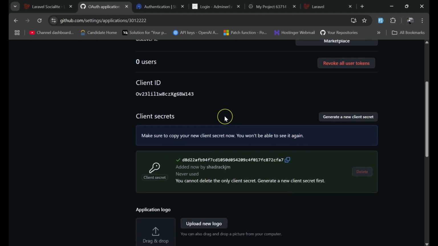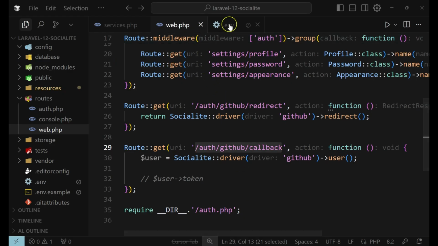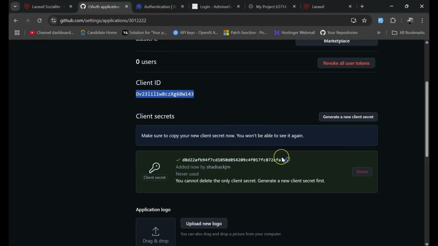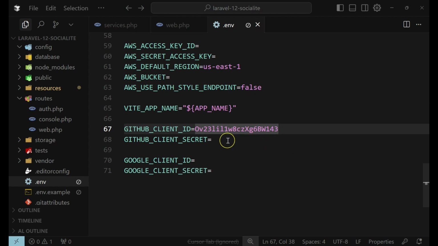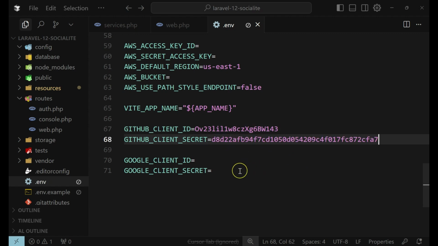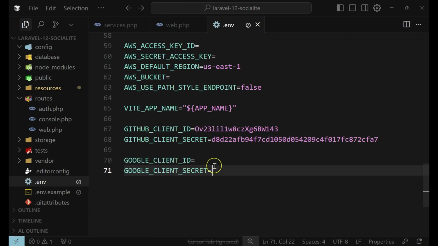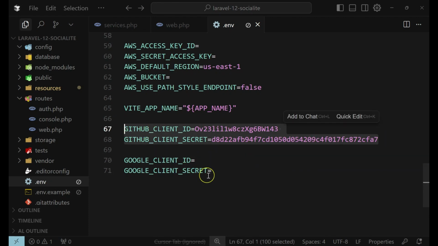Okay, so now what I'm going to do, I'm going to copy this client ID. I'm going to paste inside my .env file, because I've already created these variables. So I'll paste it there, and then I'll copy the secret key, and then I'll paste it here. Okay, after doing that, we need to do the same thing for Google client. So what I'm going to do, I'll finish up with GitHub, then I'll show you how to do with Google.